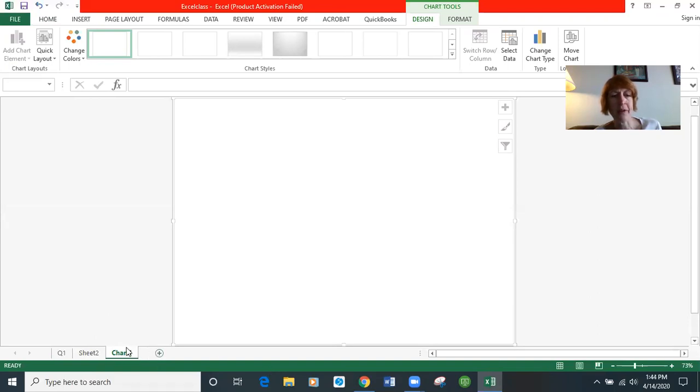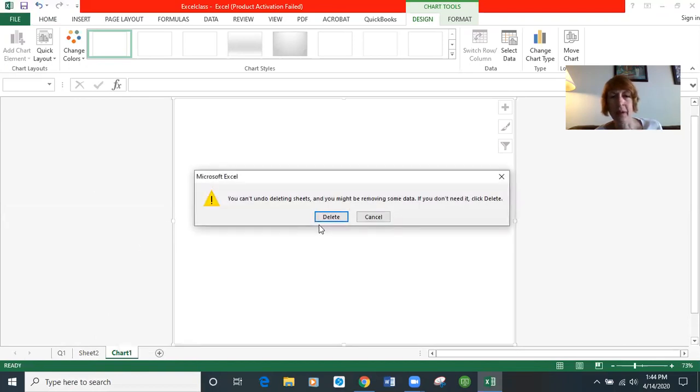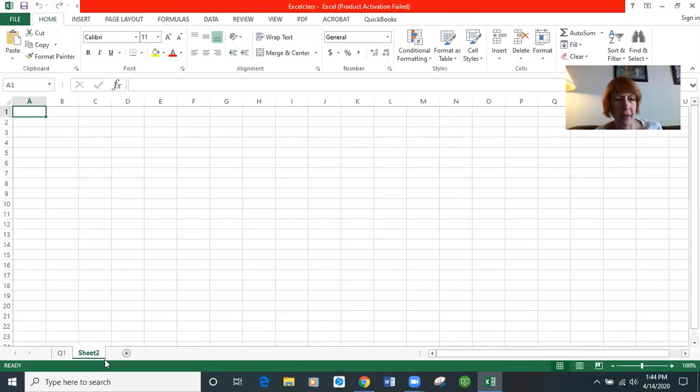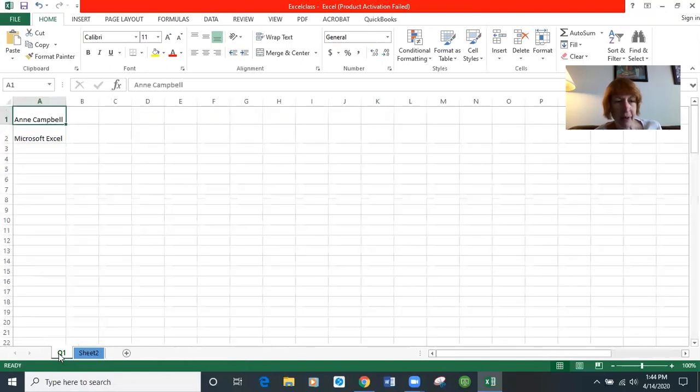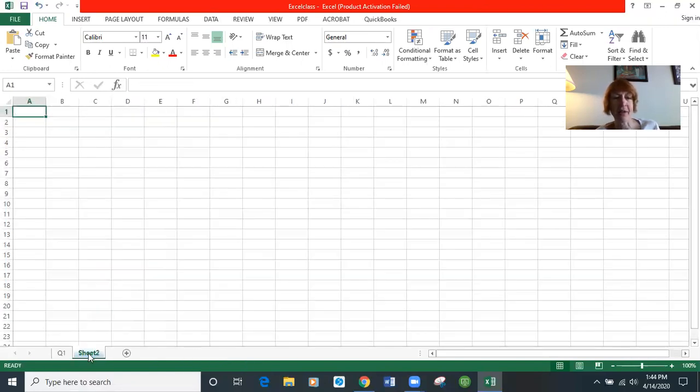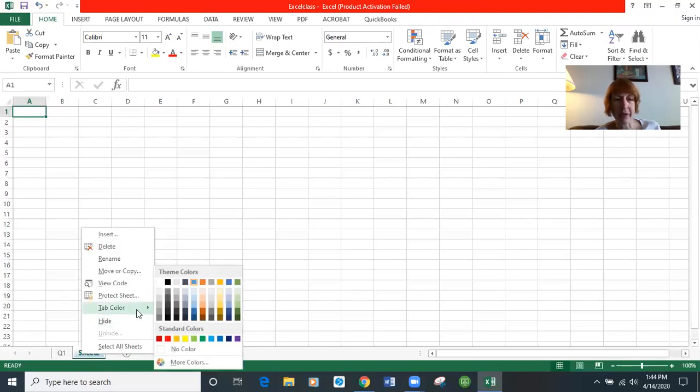Let's say we don't want this chart page anymore. You can do a right click and you can say delete. I'm not removing any data. I'll just say delete. Okay. So you can also put colors in your tab. I don't know why you'd want to do that, but I'll show it anyway. I picked blue. So when you're not on that sheet tab, it's darker. When you are on it, you can barely tell. So I'm going to take away the color.